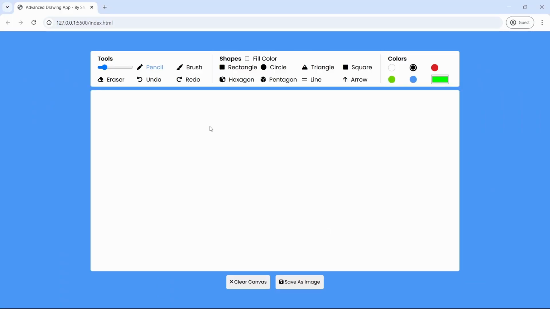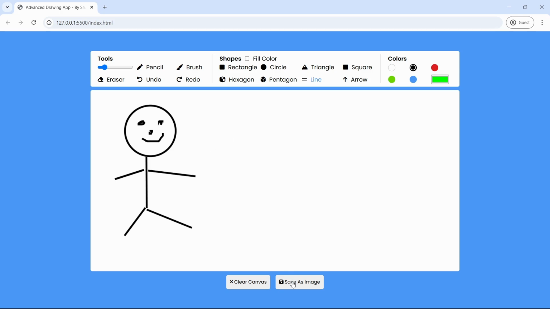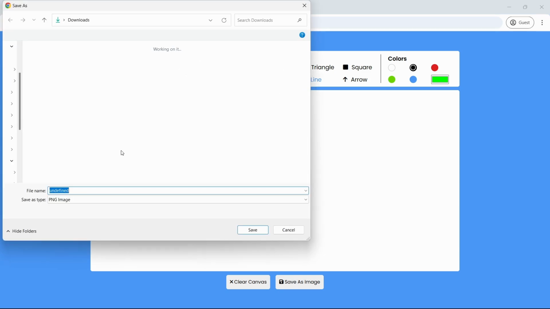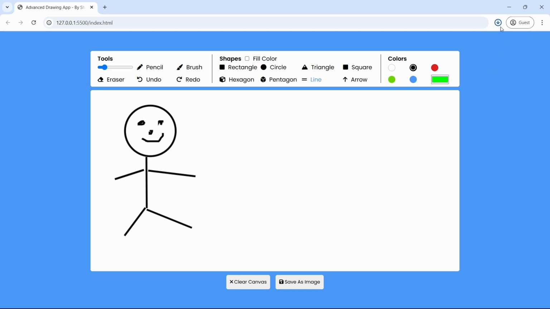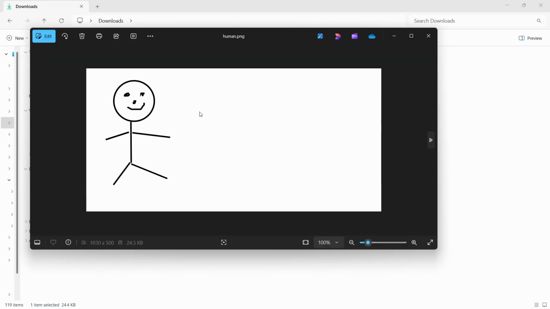We'll check this again. I will go to the browser. I will add the circle and some image and I will add some human here with the help of some functionalities. Now I try to save this as an image. If I click this, it will ask the download name with undefined. So we can use any name, like human. If I click on save, it will automatically save the image into the download folder. If I go to the download folder, here we can see the drawn image as a JPG.